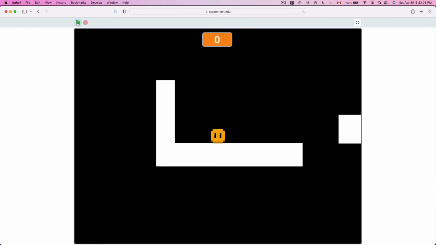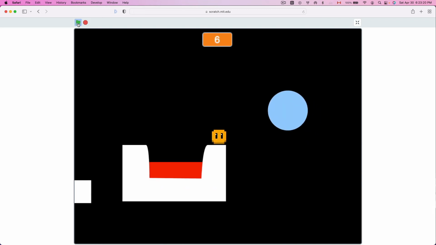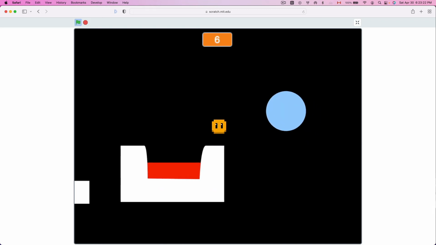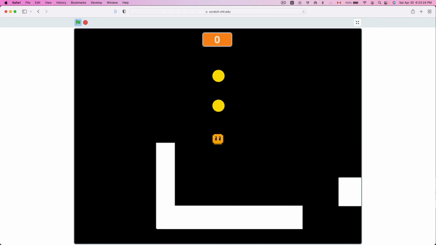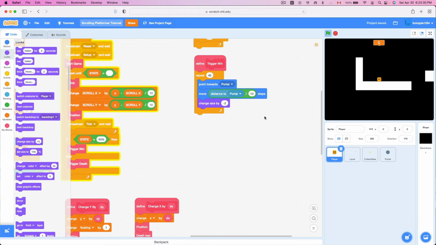Let's see how that looks. I have to redo the game again. Okay, first try. Yes, it got smaller. Okay, I'll take it. So now we have a win state. So how do we make it advance to the next level?